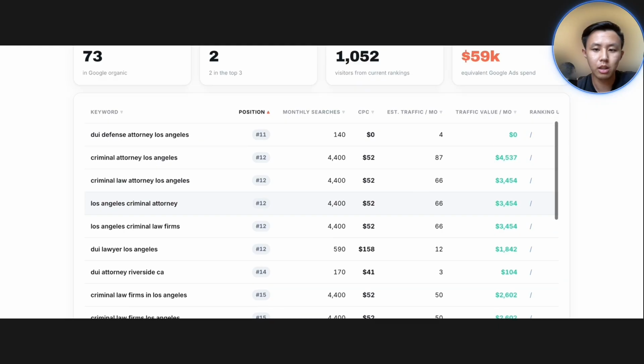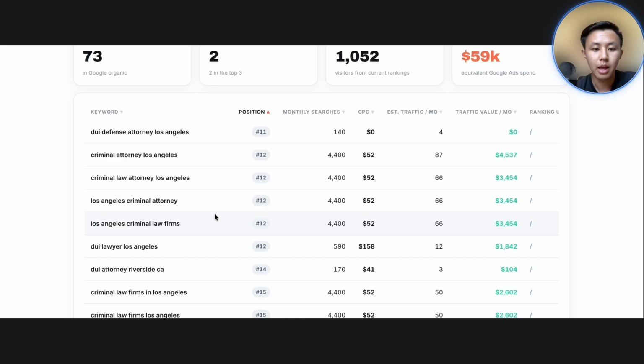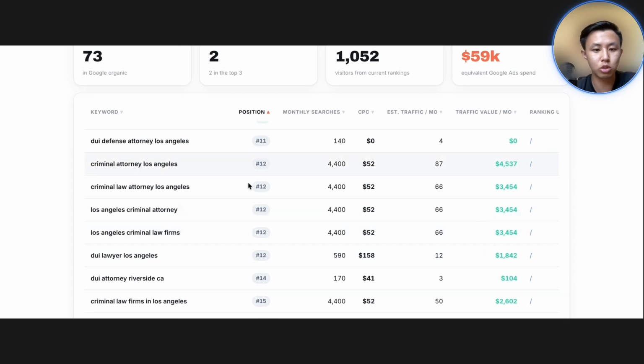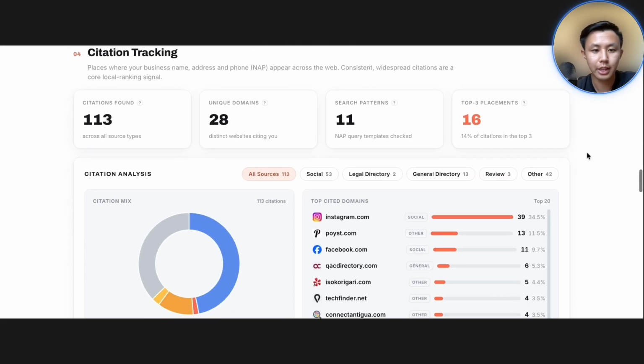At this point, they just need a lot more authority pointing to their website because they're so close with a lot of these keywords. And these are very valuable keywords as well. $4,000, $3,000, $3,000, $1,000. Yeah, so these are very expensive keywords that they are so super close to ranking on the first page for. Which brings me to the next section, which is citation tracking.